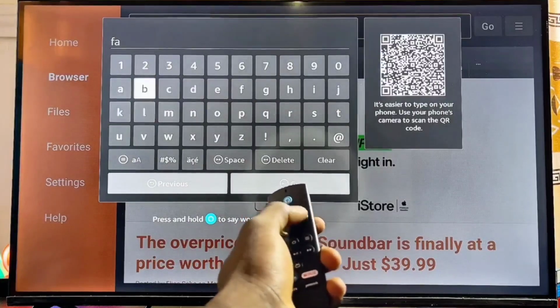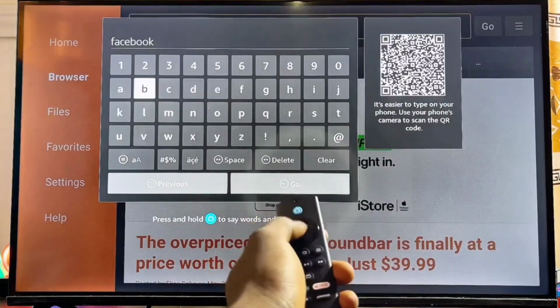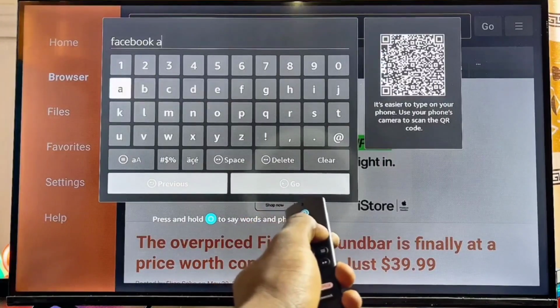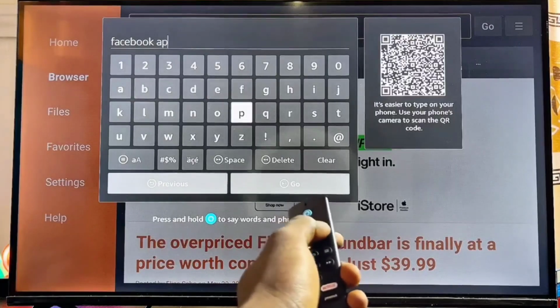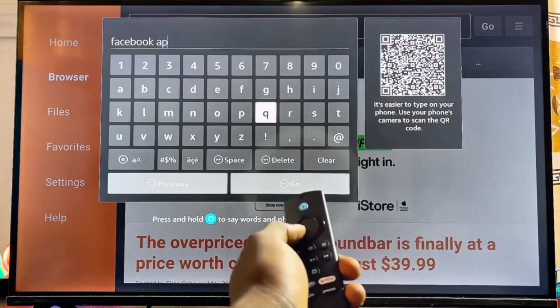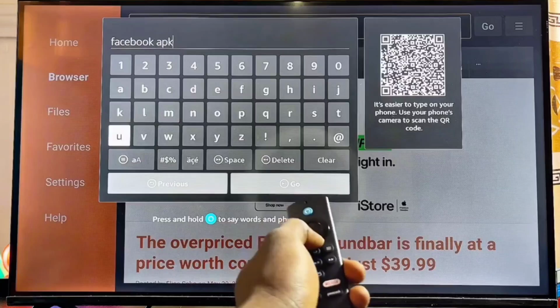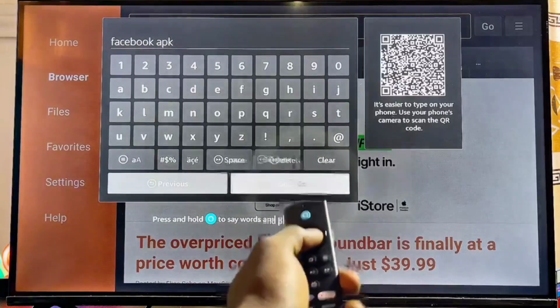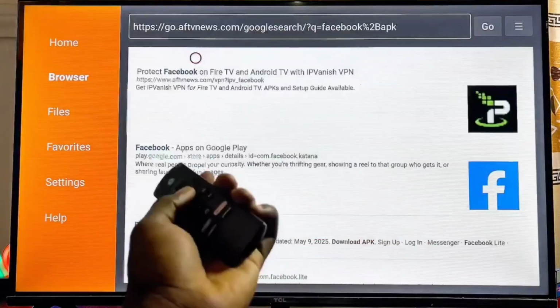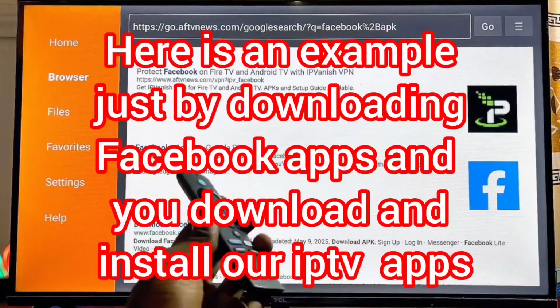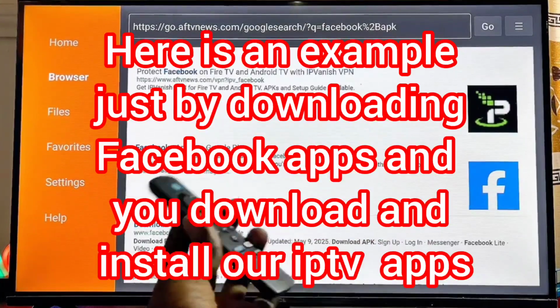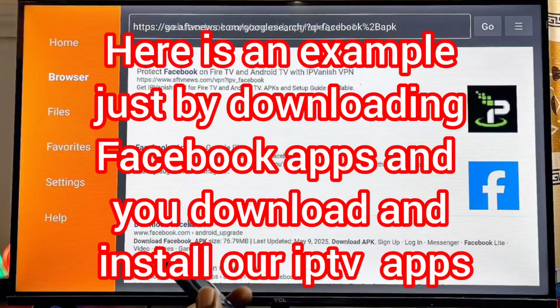In this case, I'll go ahead and search for the Facebook app. And once you're done, add APK at the back of the app. This will enable your search results to give you websites where you can actually get the unknown sources app APK into your Fire TV stick. So once you're done, click on the go button over here and then click on go. At this point, just go ahead and select any of the reliable websites you can actually get that unknown sources app from the internet. In this case, I'll be selecting the official Facebook website over here.